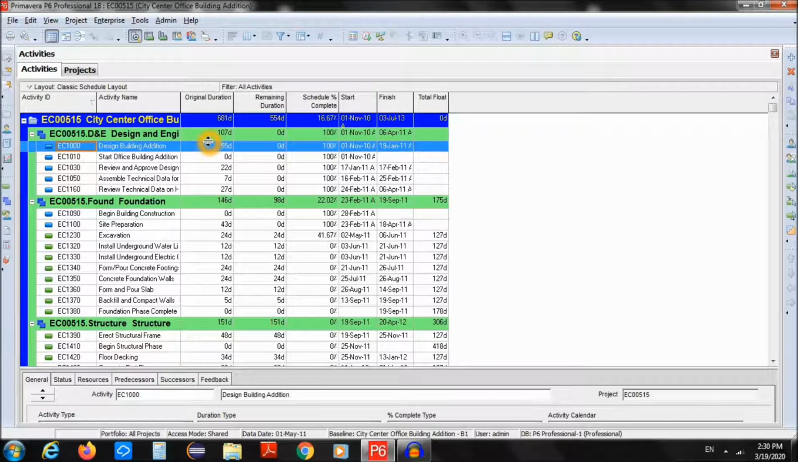And as you can see, we are in the activities window, and you can see here that we have some of the columns which are being displayed, like the activity ID, activity name, duration, and so on. So due to some reason now, let's say we don't want to view these columns and we want to display some other columns which are, for example, related to cost or any other area of your project. So how can we change those columns?